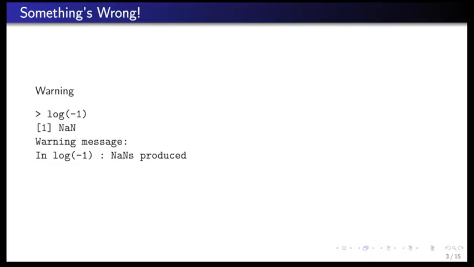So this is your basic warning, right? You take the log of a negative number. You can't do that, right? Now, notice that you get a value back. It's a NaN, not a number. But you also get this warning, which occurred after the execution of the function. And it just says that in log(-1), NaNs were produced.